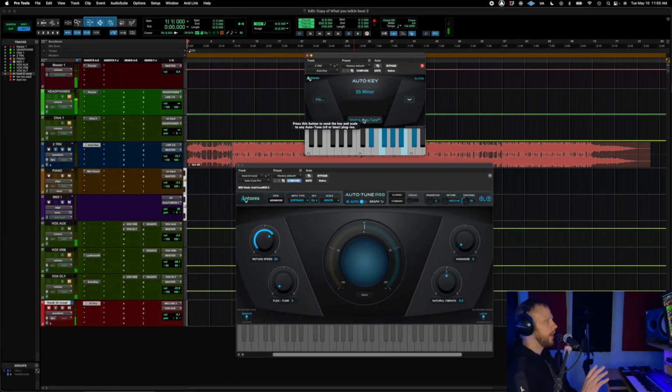And also, if you have multiple instances of Auto-Tune, say you have like five audio tracks and you have Auto-Tune on each one of them, but they're all in different keys and they're not set right, you can just click on this Send to Auto-Tune right here and it'll automatically set the key for all of your Auto-Tune plugins within your session. It does not change some of these other settings though.